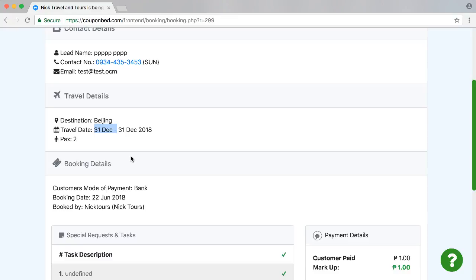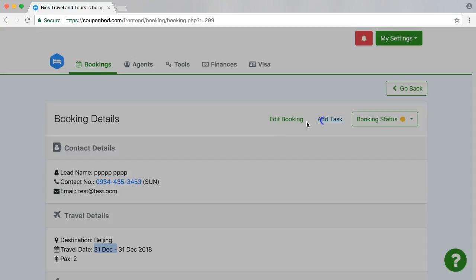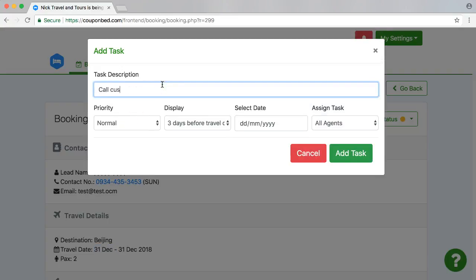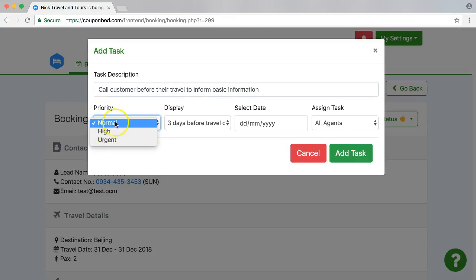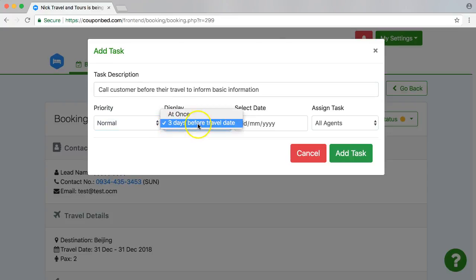So what you can do is, you can just put it 3 days in advance. Same also for call customer, for example here, call customer before their travel to inform basic information. So that's a very common thing. Alright, this we can just do this normal. You can see here, that's 3 days before travel date.